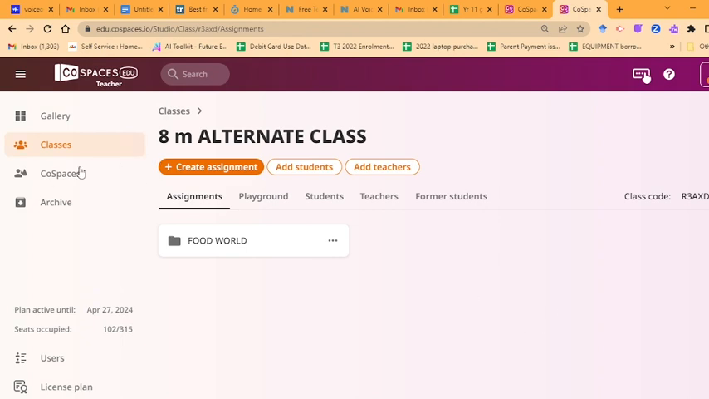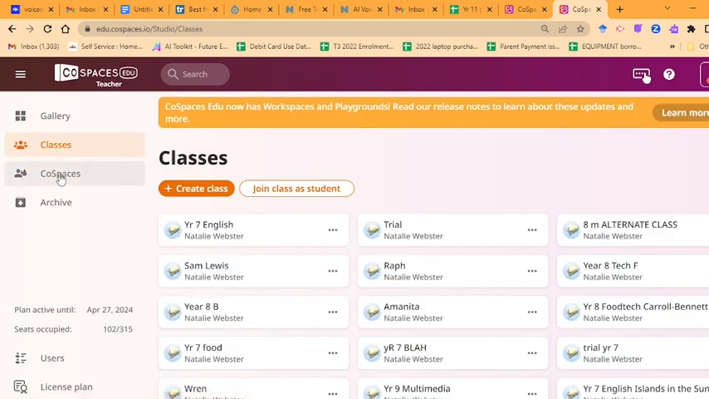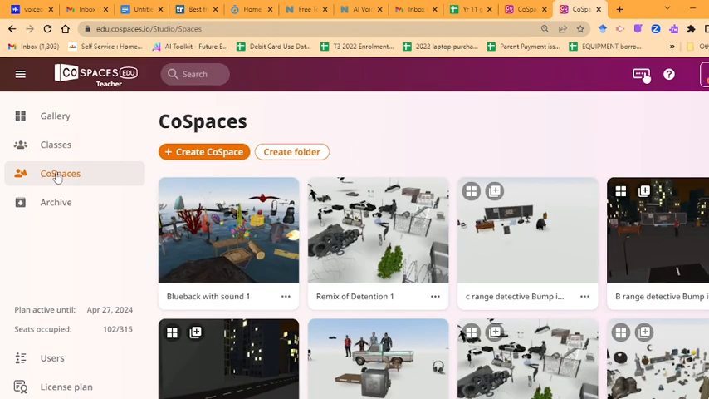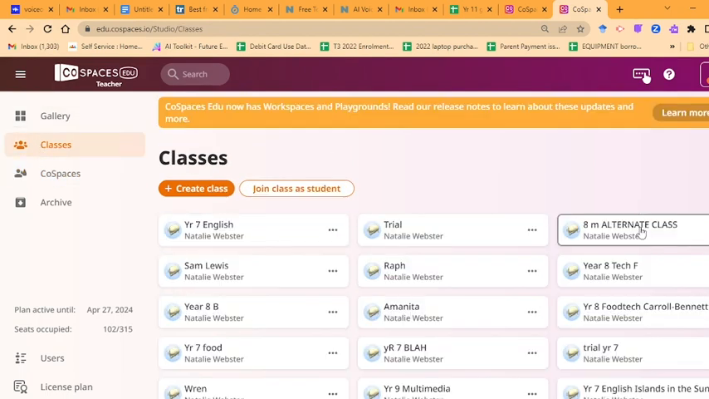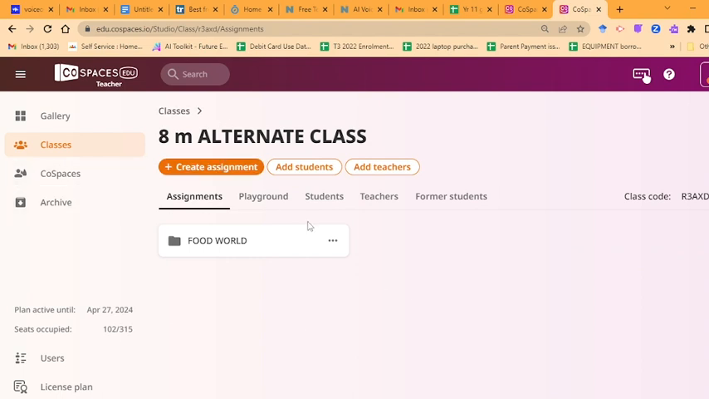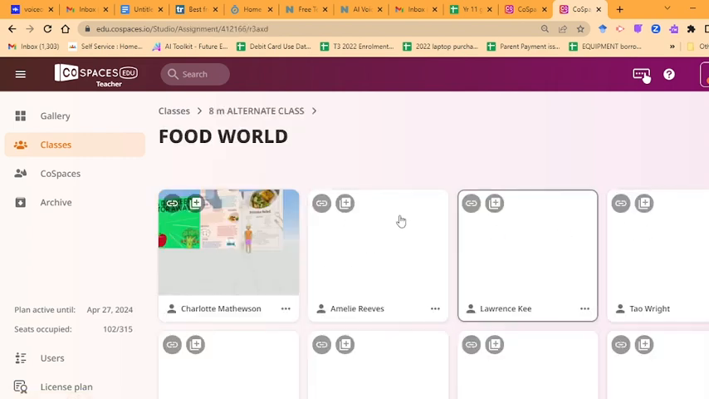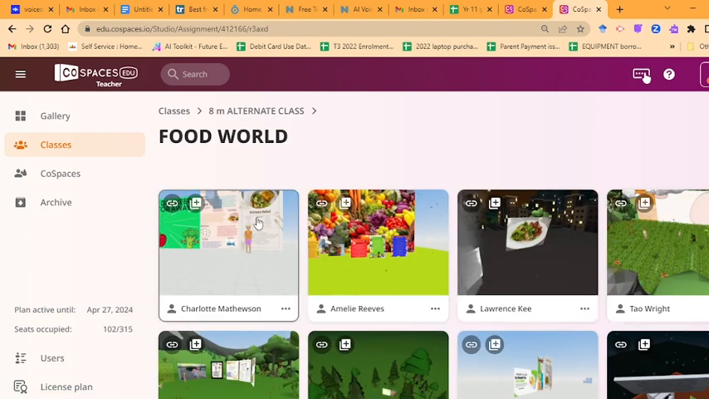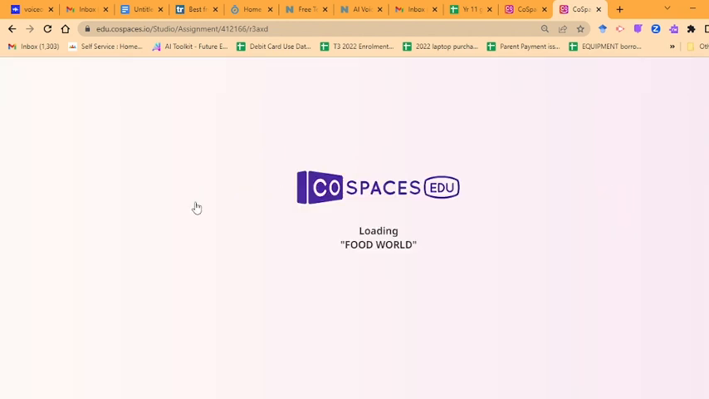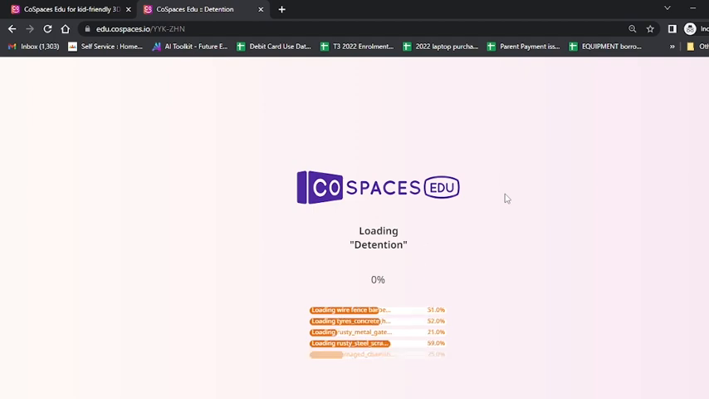So once you've managed to get into Cospaces, you've registered, you need to go into your class and you'll see that your teacher has created an assignment for you. And inside your assignment, you will have your access to your remix world, and you'll just click the plus, can be remixed. And like I said, it can take a really long time to load because of how many assets there are.